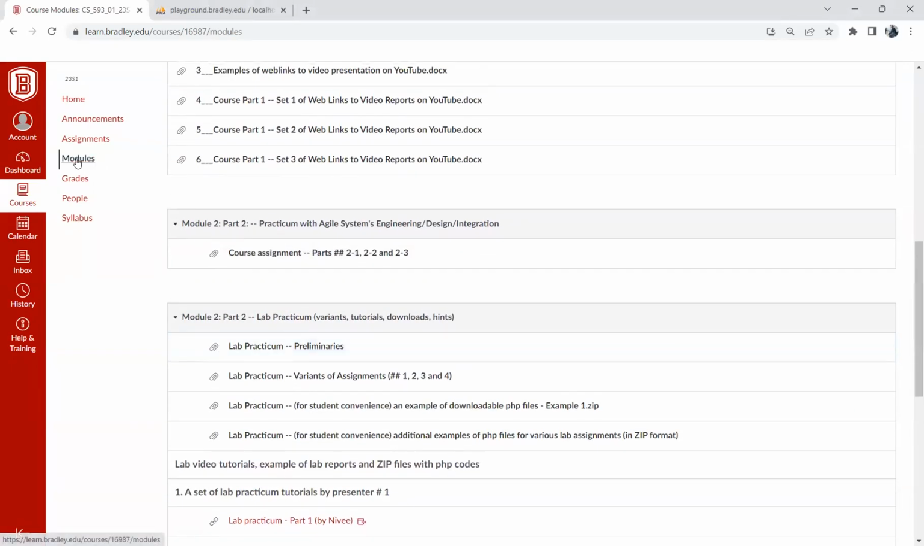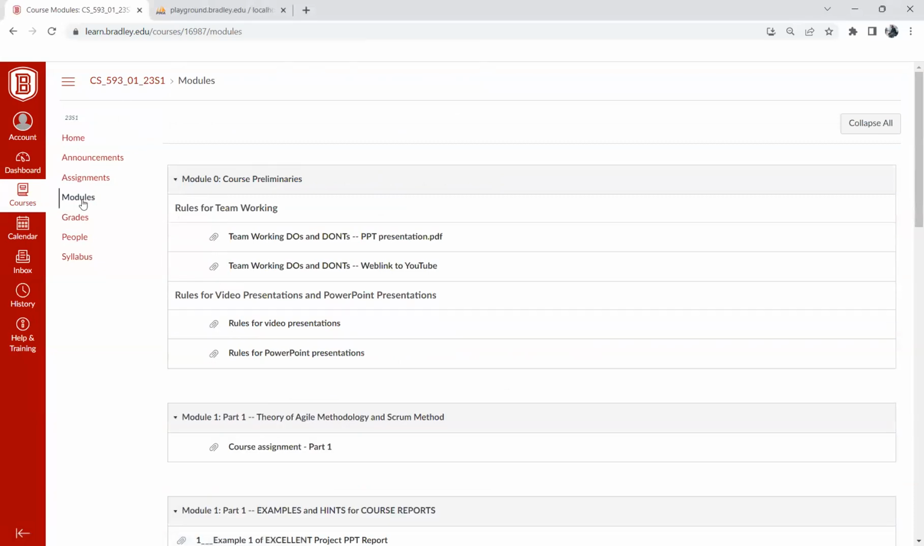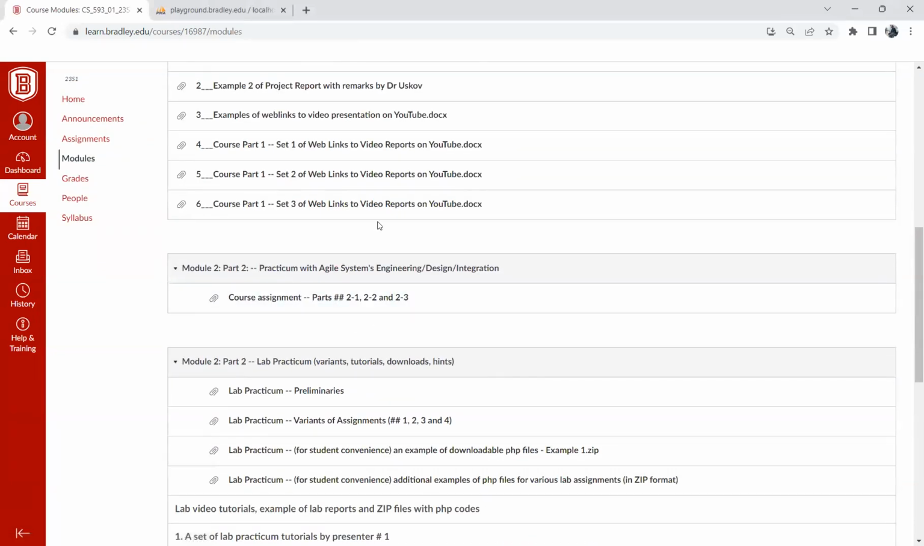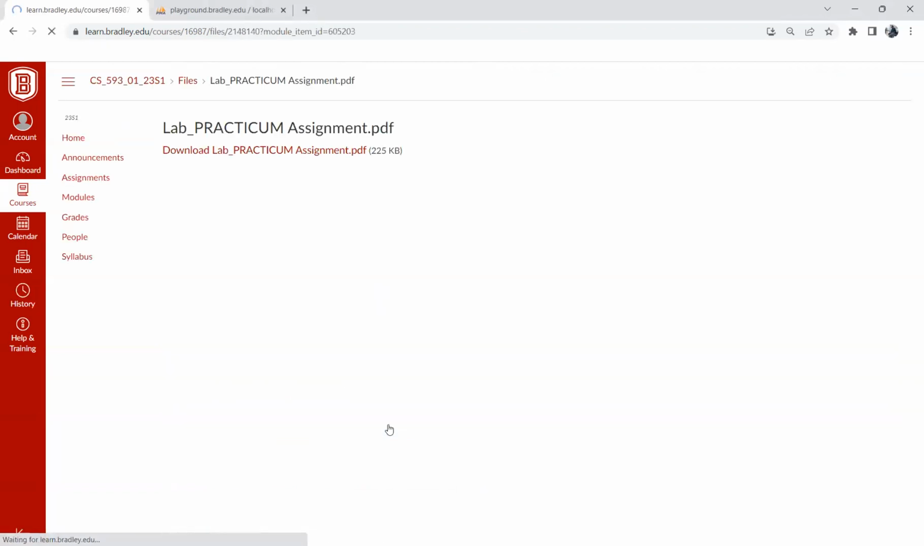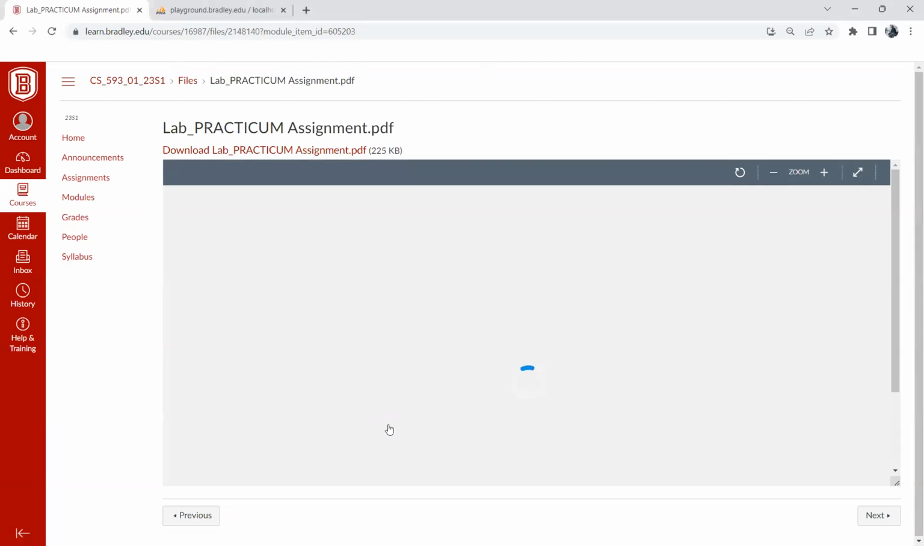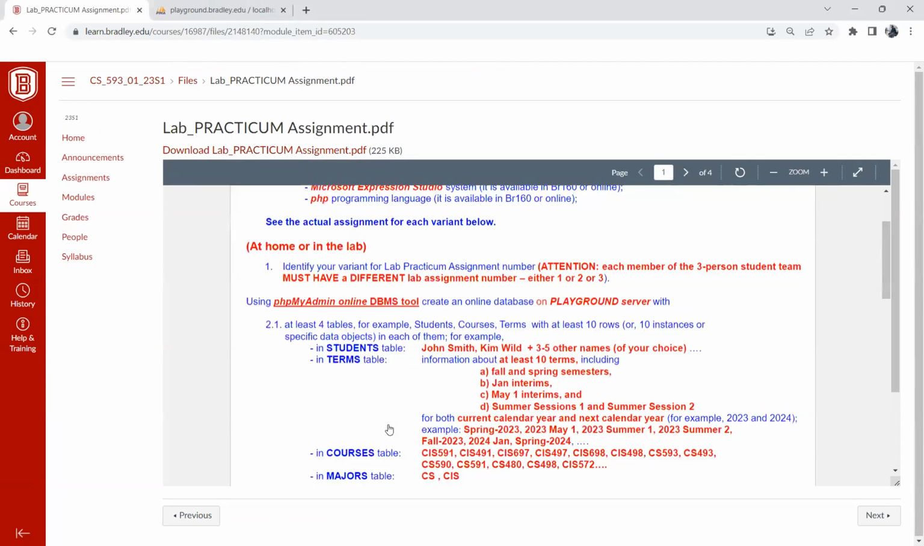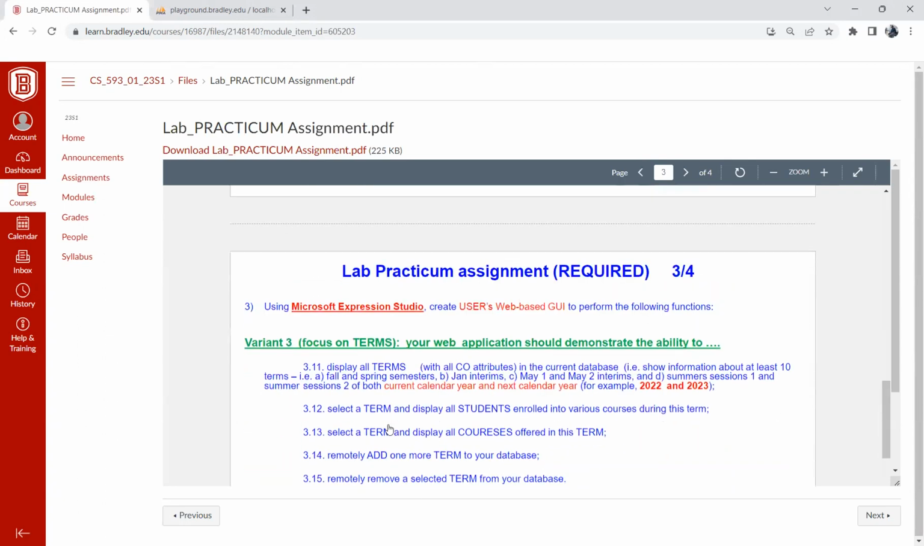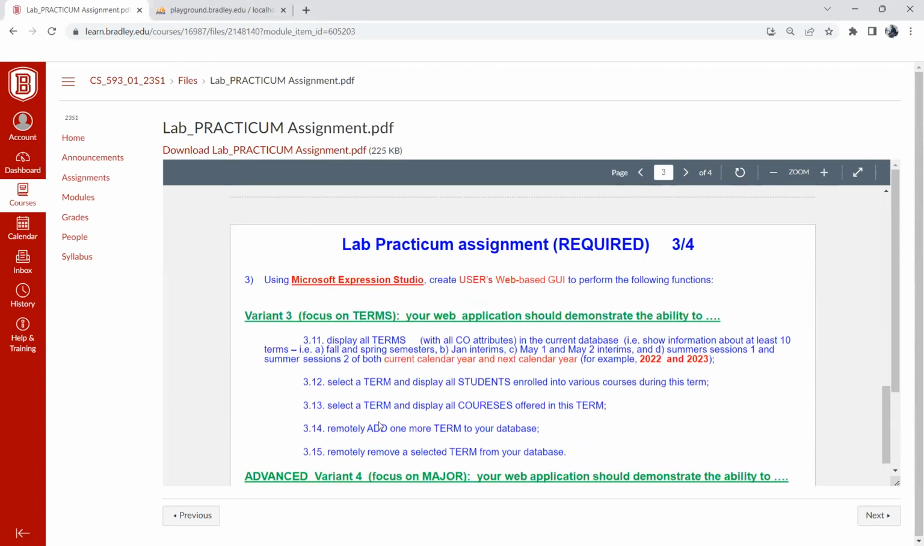After downloading the PHP files, we need to perform all these tasks which we have given in our variant. My variant number is 3. So I need to perform tasks like display all the terms, add student in a term, remove student in a term, add one term, remove one term, display course software in a term, and display students in a term. For that, I need to have all these PHP codes which I have downloaded, and open all the codes in Microsoft Web Expression.